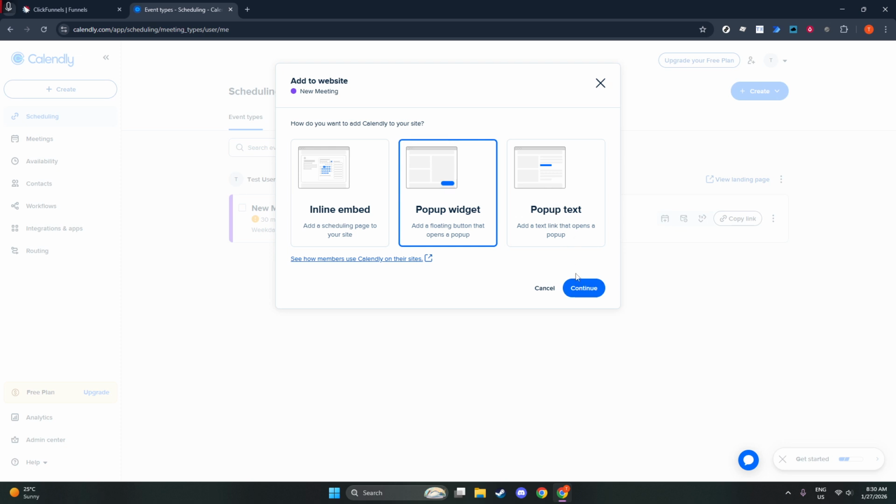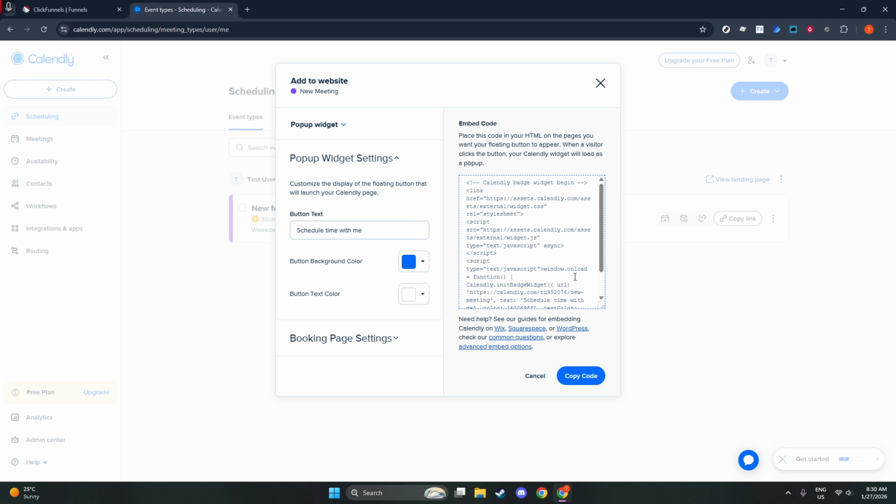Then copy the embed code Calendly provides. Keep it handy. You'll paste it into ClickFunnels in a moment.